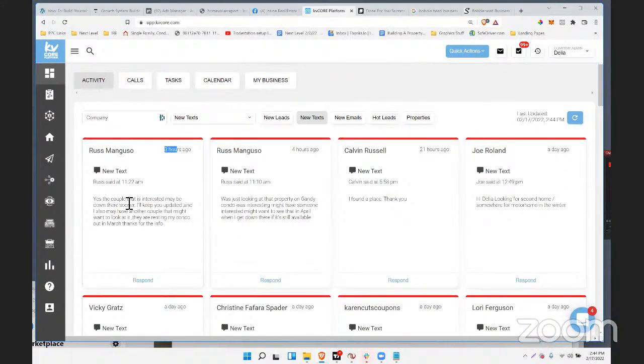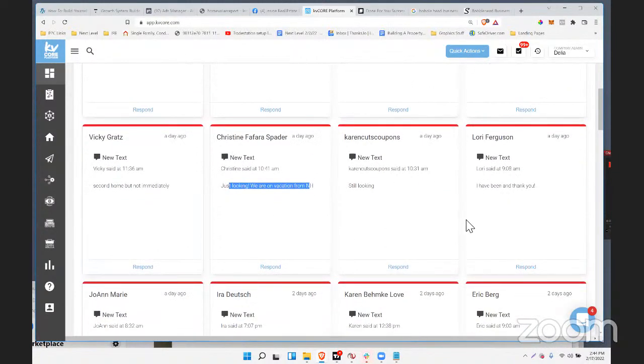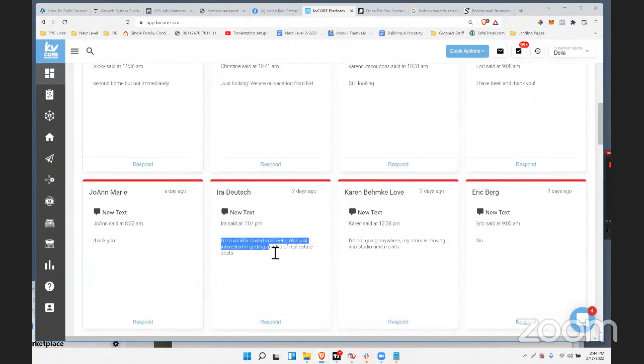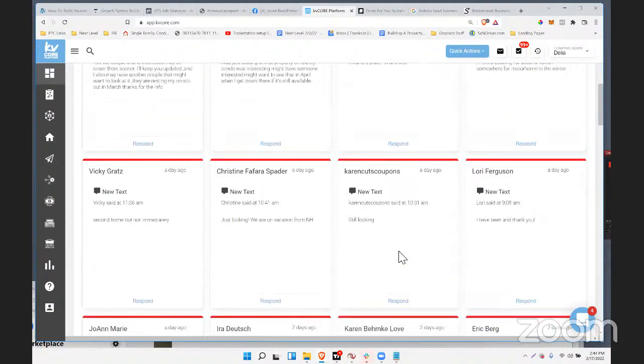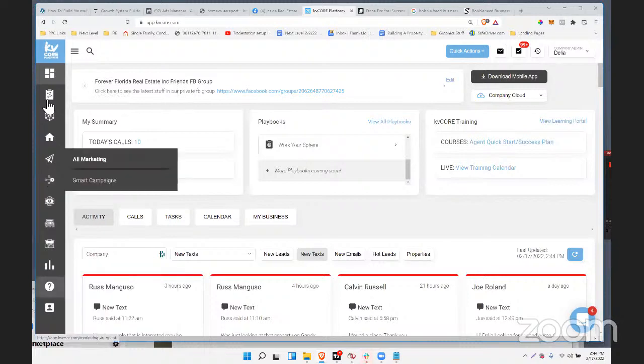Right, so 3 hours ago, looking for a second home somewhere, right? Second home, but not immediately. Just looking. We're on a vacation. I've been looking, right? This is all within the last day or two. And then the source of the leads is our waterfront campaign.